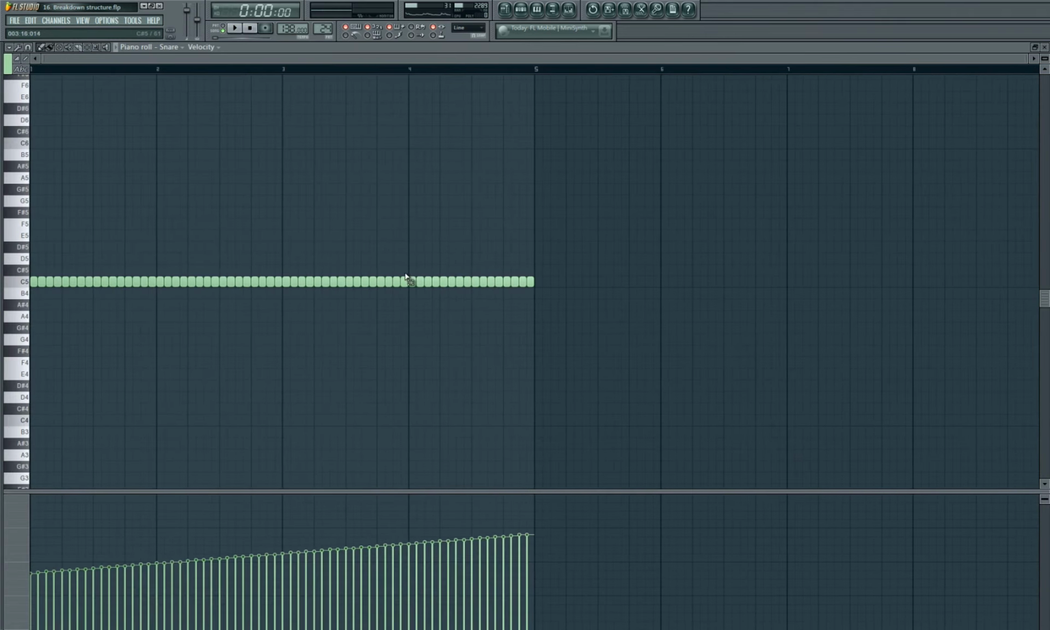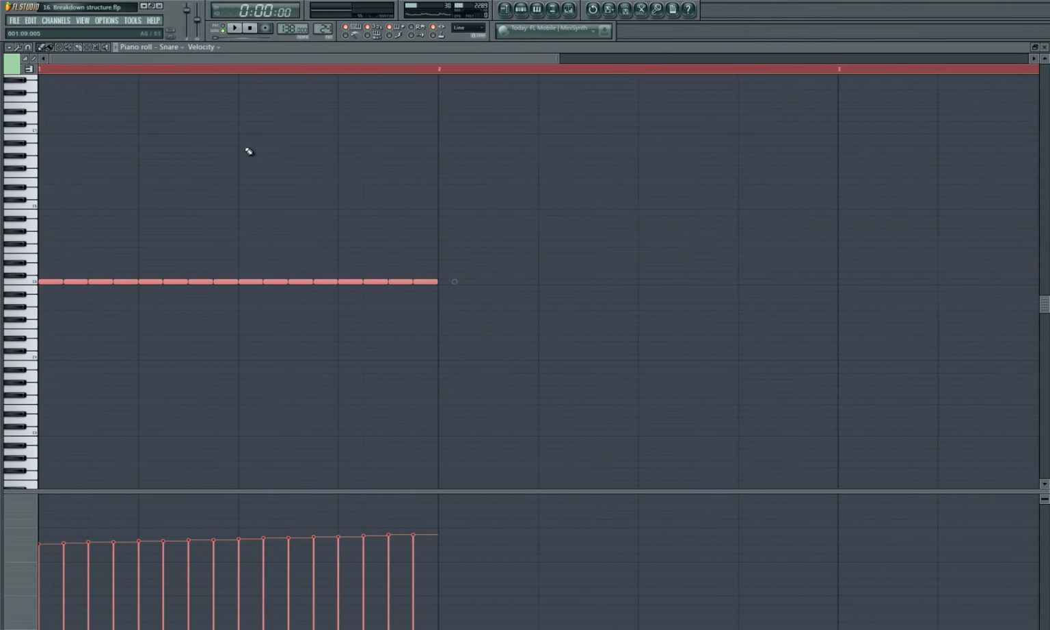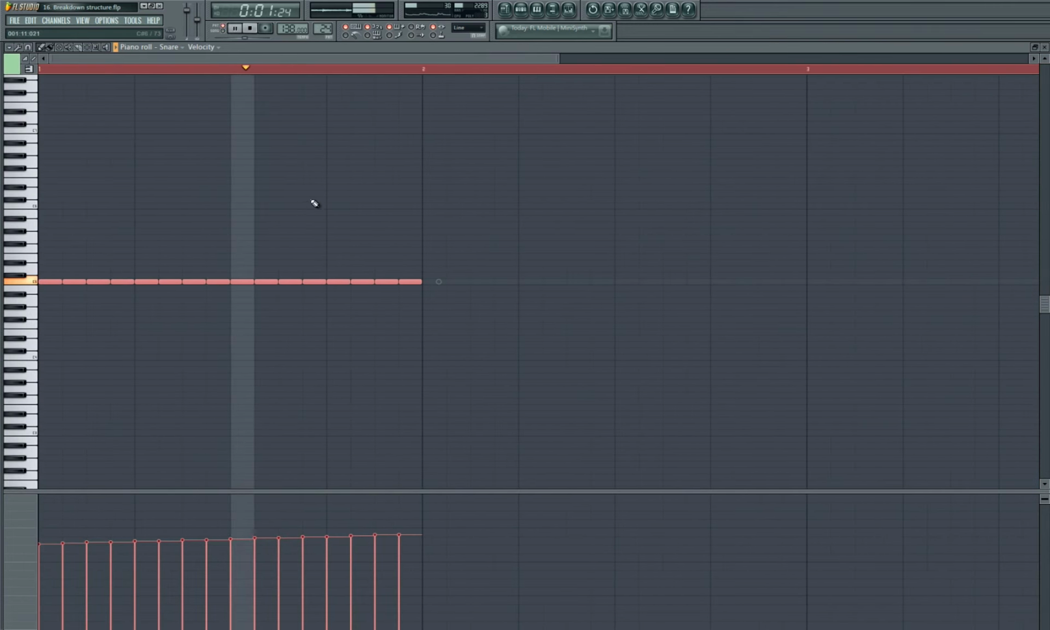So let's create a new MIDI clip for the snare roll. And let's have a nice snare roll with very quick 16th notes at the end. Or maybe let's just have the 16th notes, but bring up the volume much more on them. Yep, I think that's sounding a lot nicer.